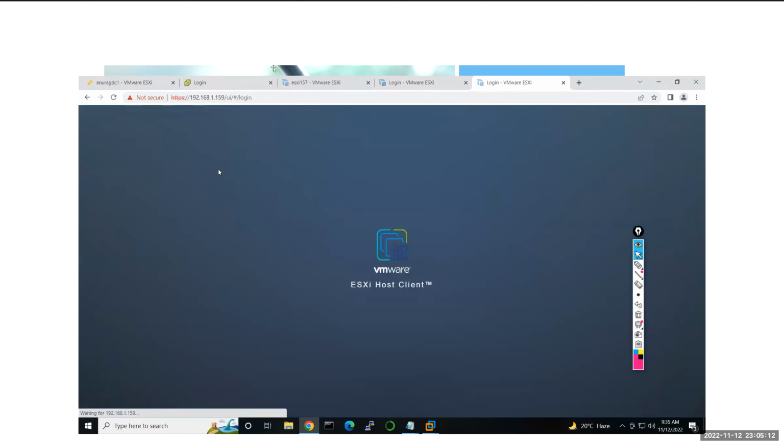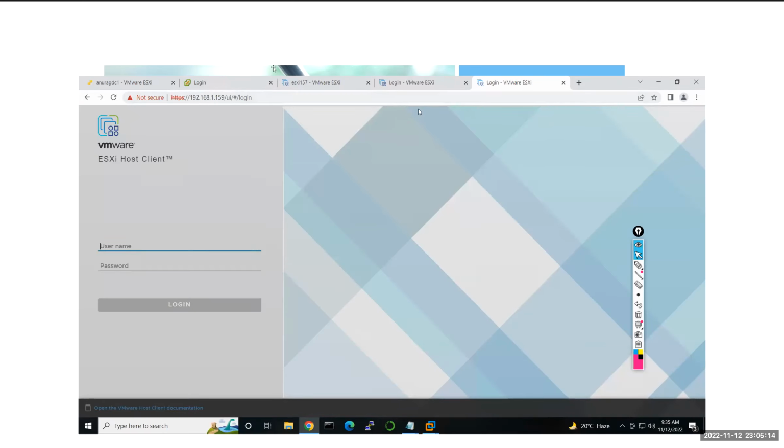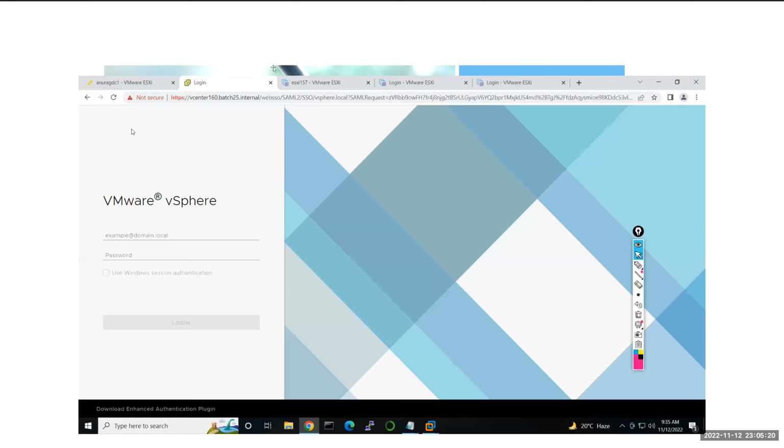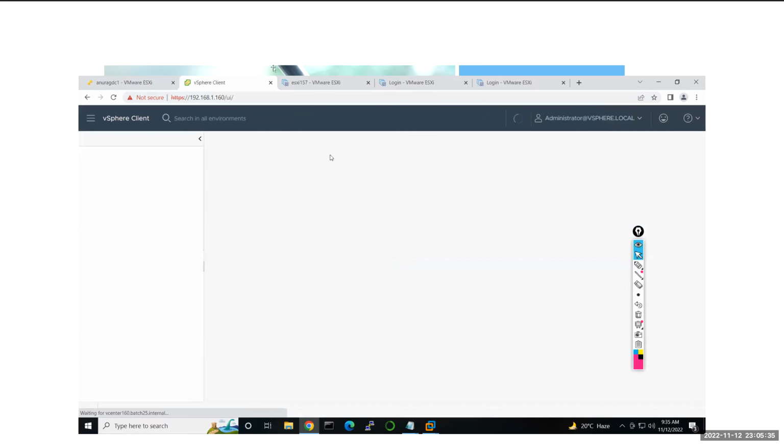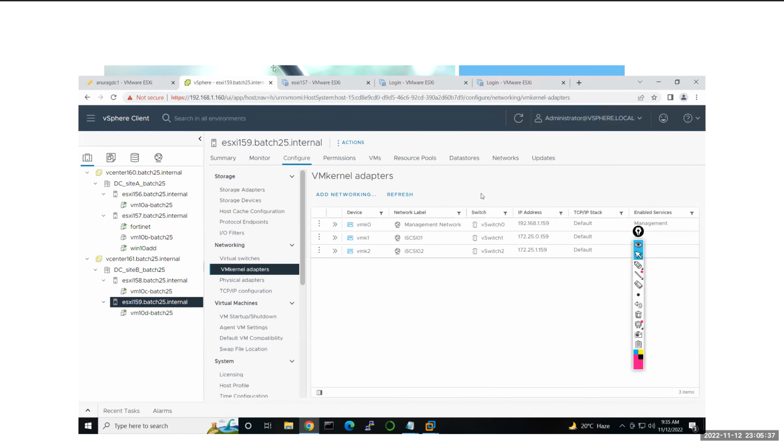So if I need to create a virtual machine on this host, I will have to log in to this host individually. Then I will log in to this host individually. So what we can use is something called vCenter Server. It's a centralized management piece to manage your multiple ESXi hosts. So you can manage multiple ESXi hosts from a single vCenter Server.